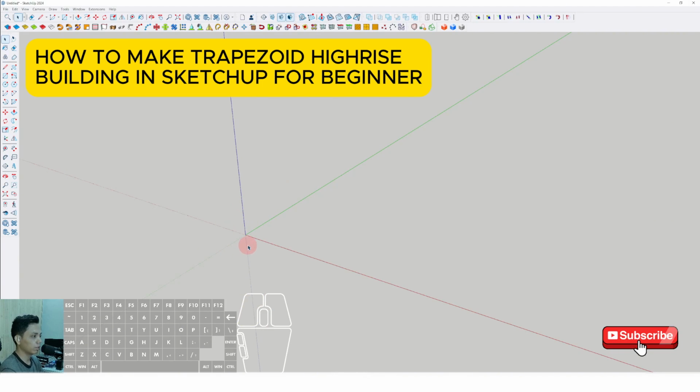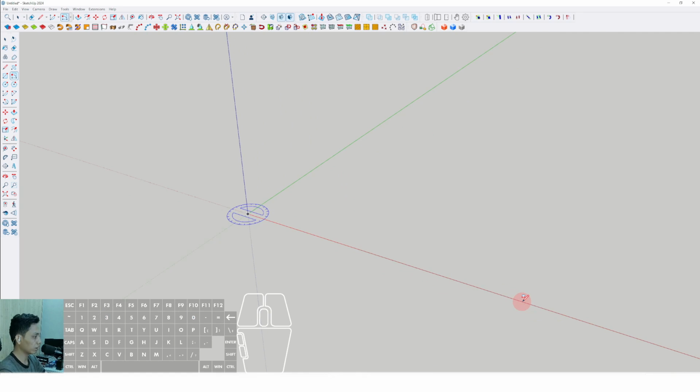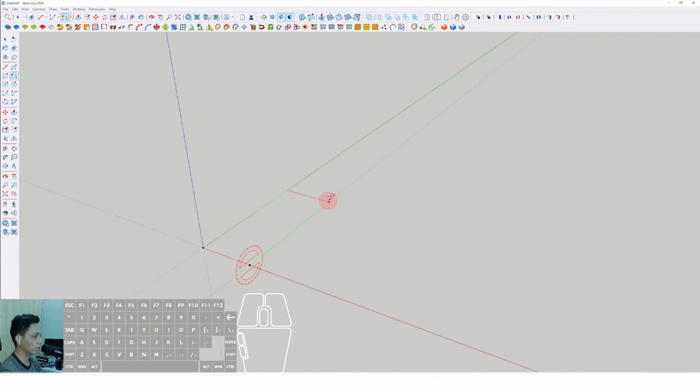Okay everyone, in this video I want to share how to make a trapezoid high-rise building in SketchUp. First of all, we have to make the rectangle with the rotated rectangle. Click from this point, then we can determine the depth of this building around 30 meters, and the length of the building 65 meters approximately.